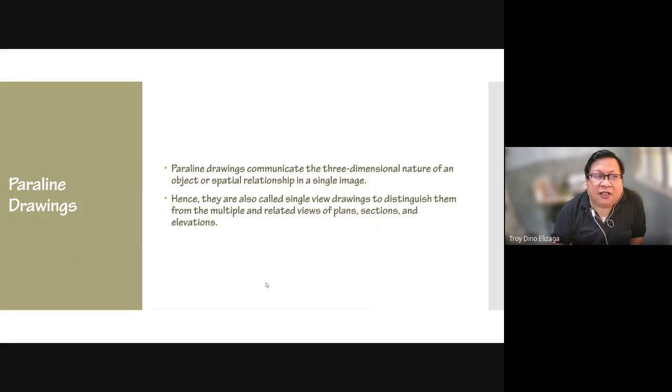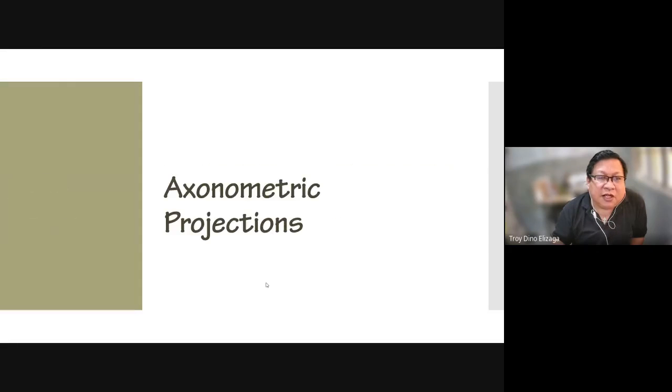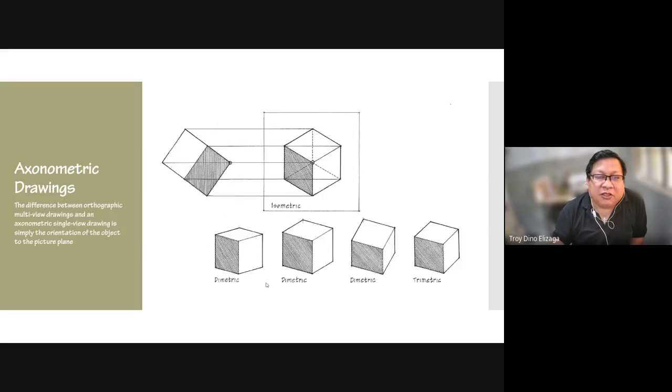It says here that paraline drawings communicate the three-dimensional nature of an object or spatial relationship in a single image. So in just one look, you see three sides, you see three pieces of information: the length, the width, and the height. Hence, they're also called single view drawings to distinguish them from the multiple and related views of plans, sections, and elevations.